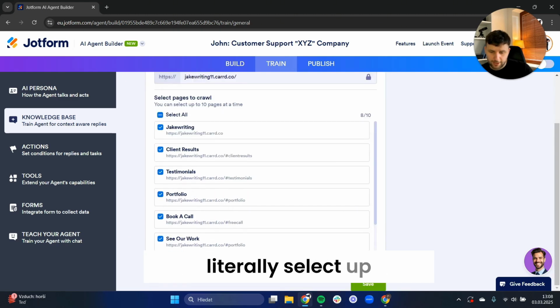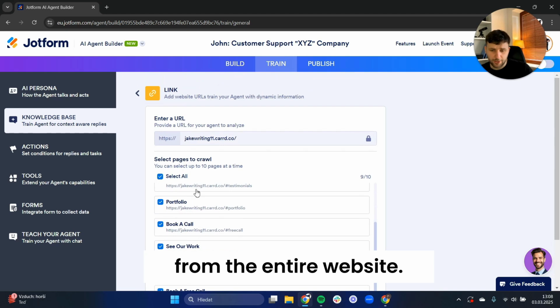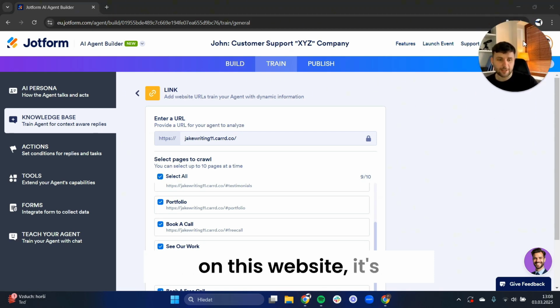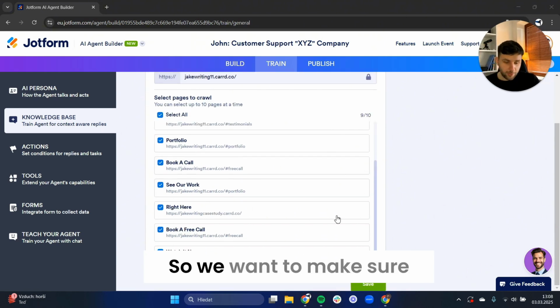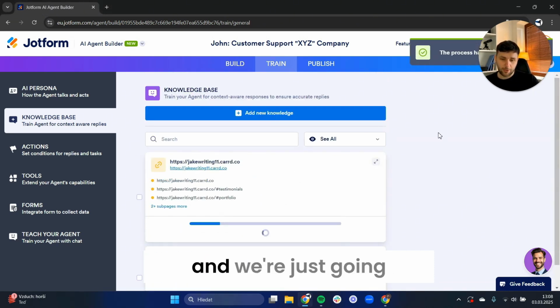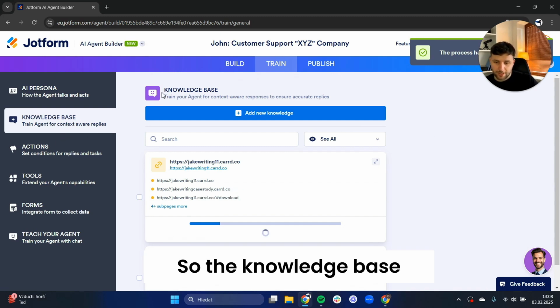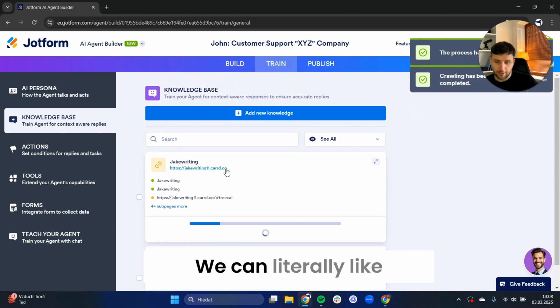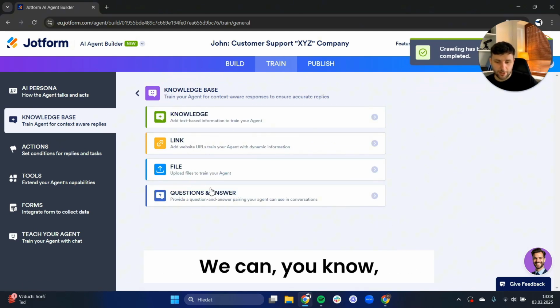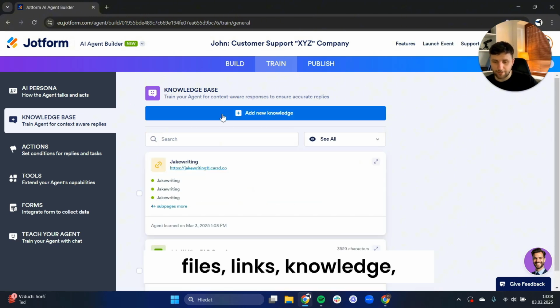Right now you can select up to 10 pages from the entire website, because if you think about it, your website doesn't only have one page. If you click on features or launch event on this website, it's like a standalone, separate website. So we want to make sure that it gets information from all the relevant sections of the website, and we're just going to save it. So the knowledge base has been pretty much done. We can add new knowledge bases, but we're not going to do that. We can add questions and answers, files, links, knowledge, whatever. So yes, this is pretty much that.